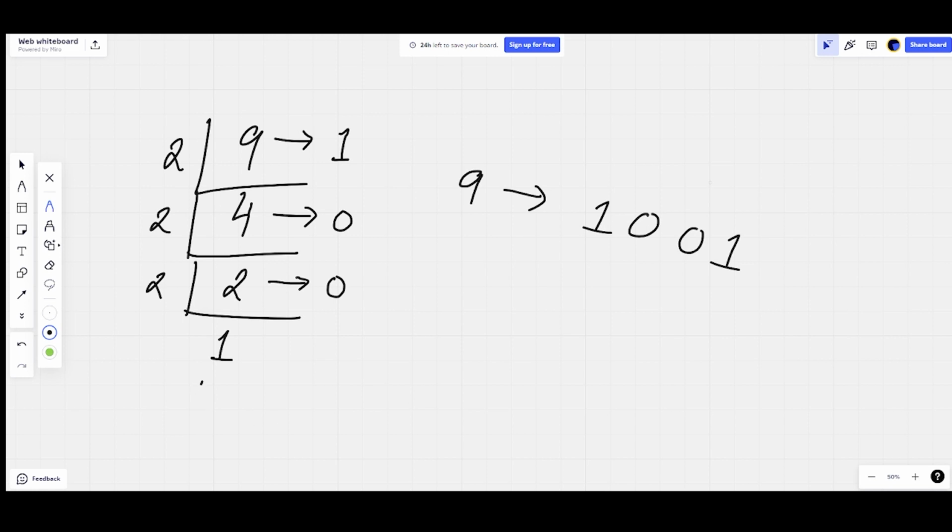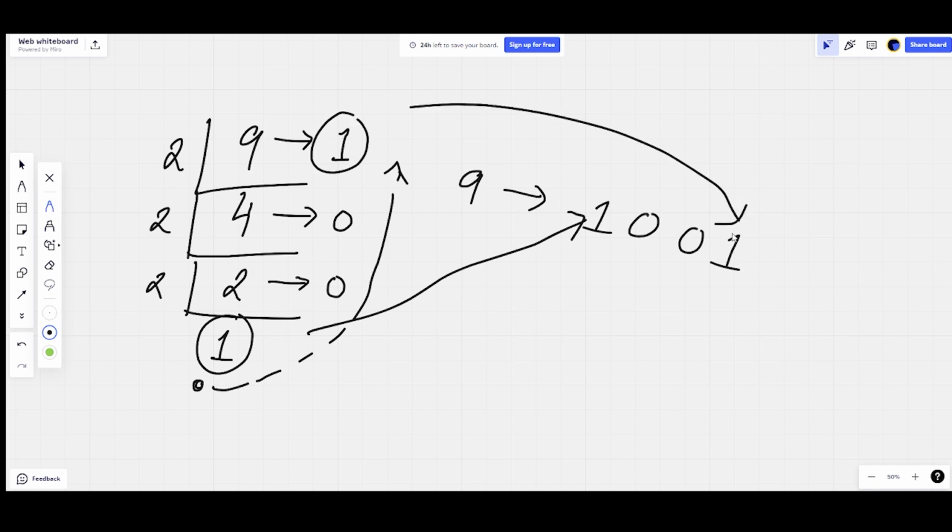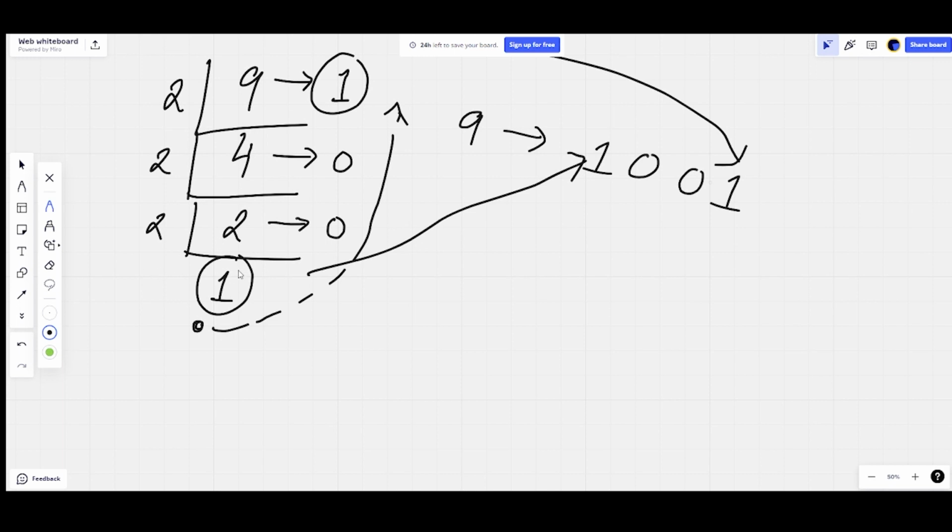And remember, it starts from here and then it goes up. So this one is the first one, and this one is the last one. Now you may have one question: till where do we have to divide? You have to divide until you find 1 at the bottom.